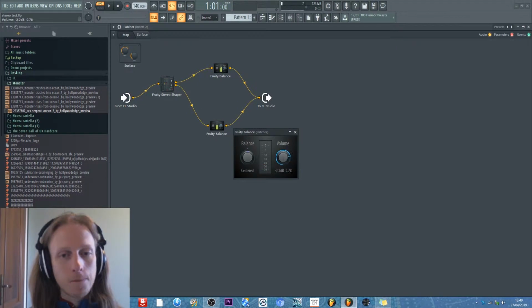Obviously, if I decrease the mid part of the sound or increase the side part of the sound, I obtain more side, so a wider sound. First thing you can notice is the relationship between the mid and side part of the sound.